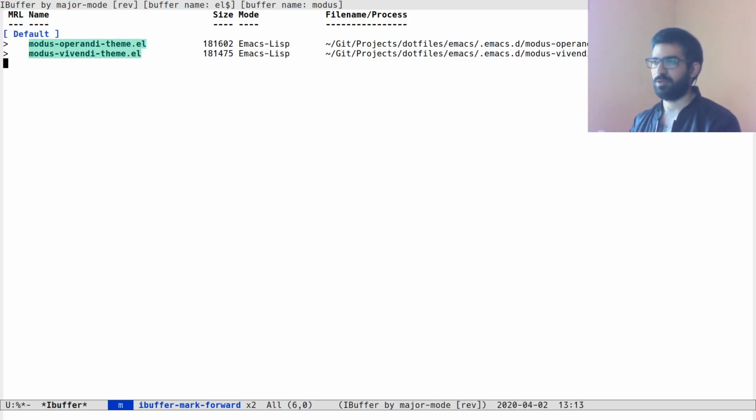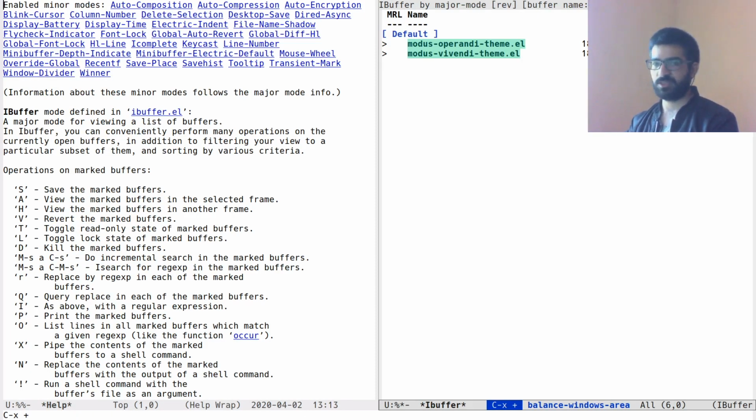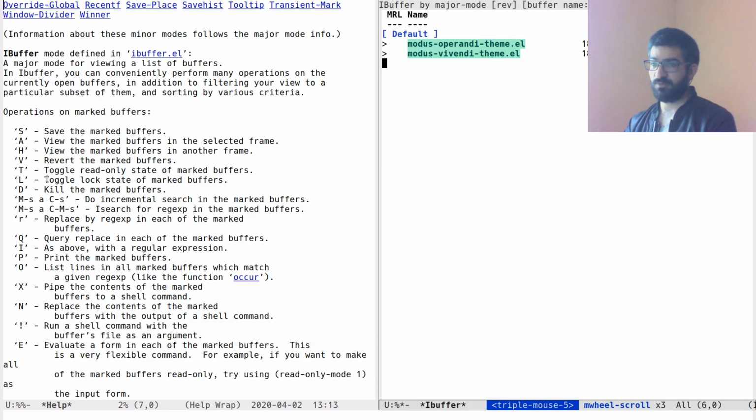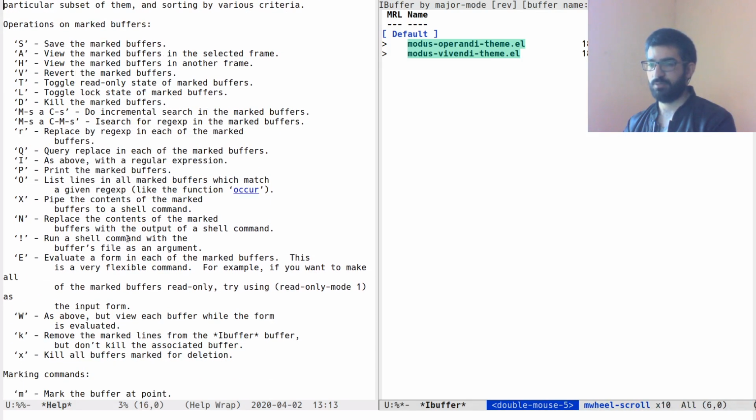So let me show you what else you can do with IBUFFER other than just filtering the list of buffers. You can actually operate on these buffers directly. So there are several options here. If you do Control H M, this is of course the universal help command for the major mode you are in, and you will get several options here on what you can do. For example, you could run a shell command on the buffers, or you could, for example, evaluate a form in each of the marked buffers.